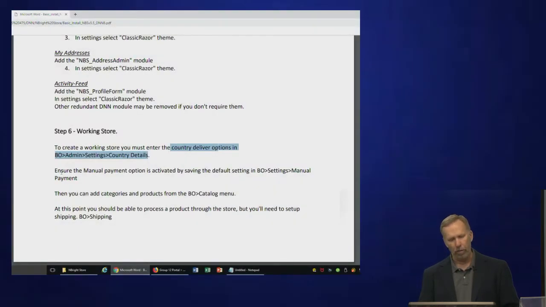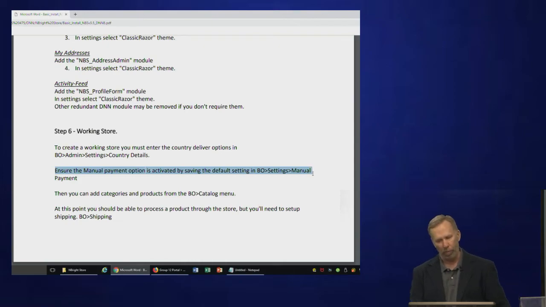So I did that. Ensure manual payment option is activated. There's a bunch of different payment options. I'll probably demonstrate the PayPal credit card processing option later for you, but we'll be using pay by check as the option. So it's kind of manual payments.